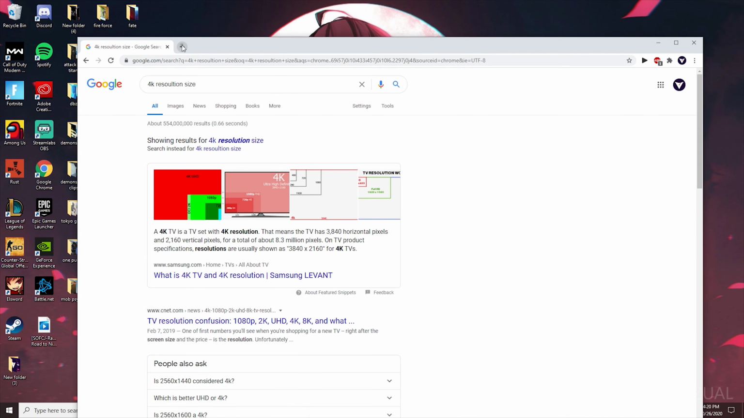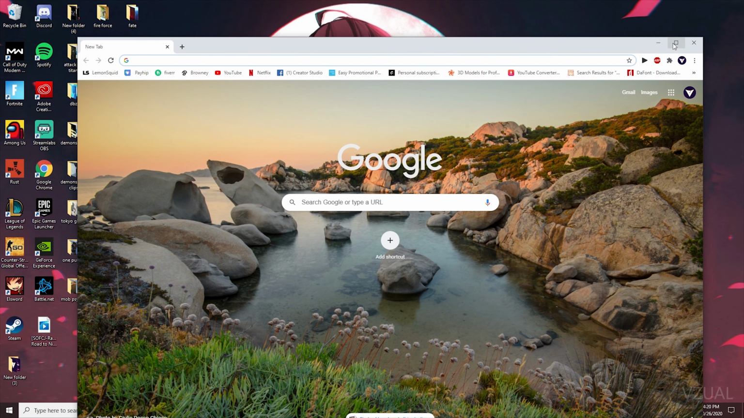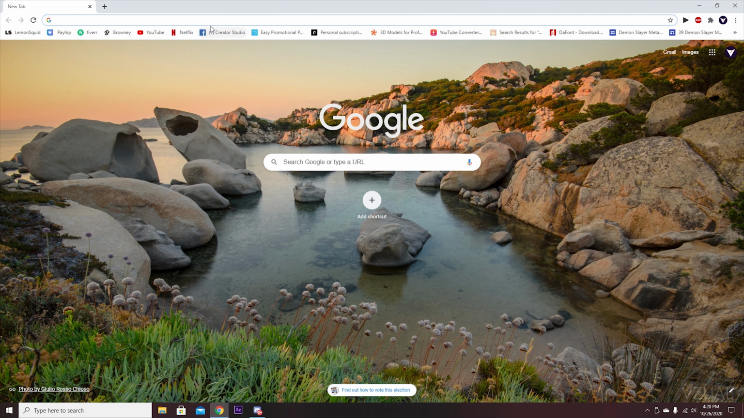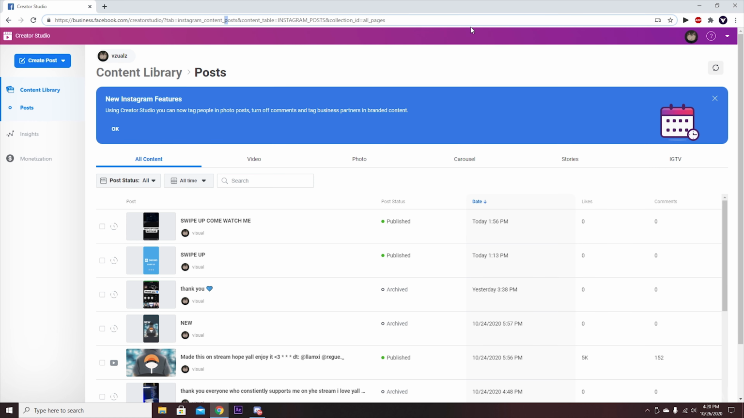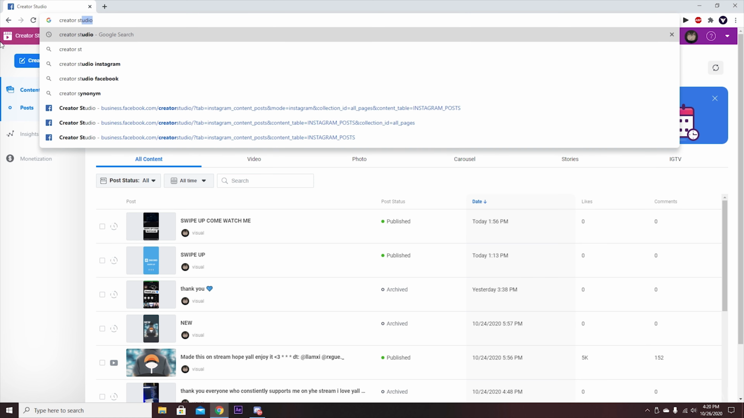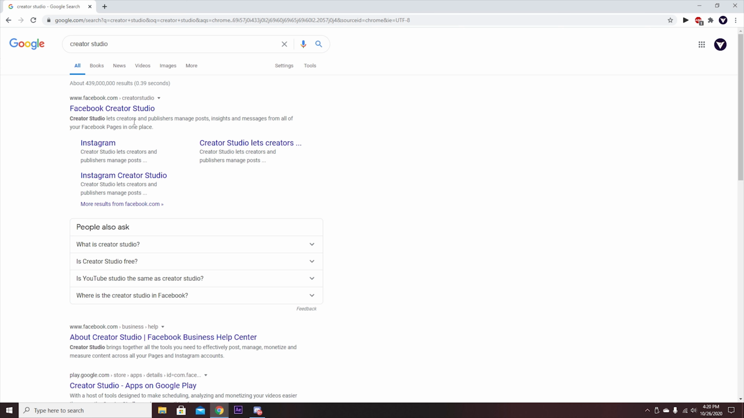So what you're gonna do after that, you're gonna open your browser, whatever browser you have, but most people have Chrome. You're gonna go to Creator Studio. Let me just type it in for you guys to make it easier. So you type in Creator Studio. Okay, and it's gonna look like this. It's gonna say Facebook Creator Studio. Make sure it says Facebook Creator Studio.